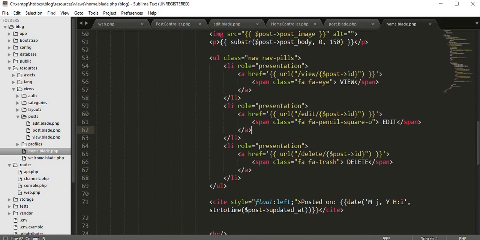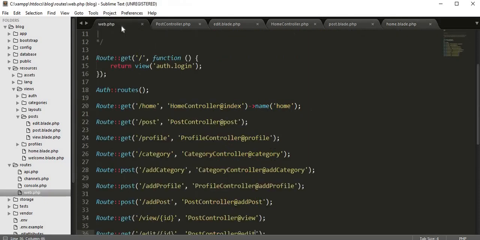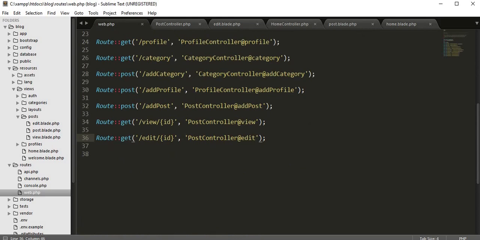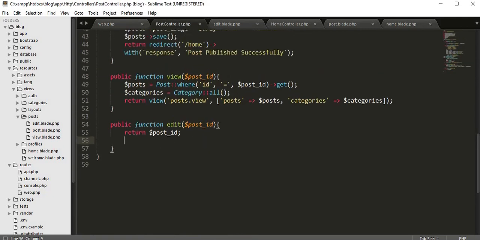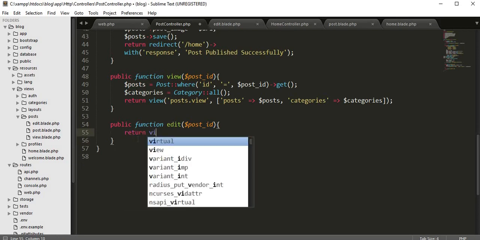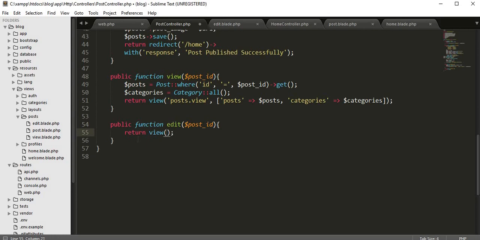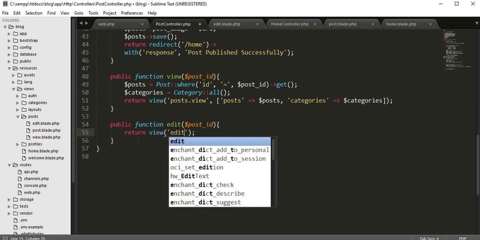So whenever a user clicks on this edit link, a get request will be sent to the edit view, where this post ID will be sent as a get request, and I'll be receiving this ID here inside my web.php. I am passing that ID to the edit function inside the post controller, which is here. Now what I will do, instead of returning that ID, I will return the view. The view will be edit.